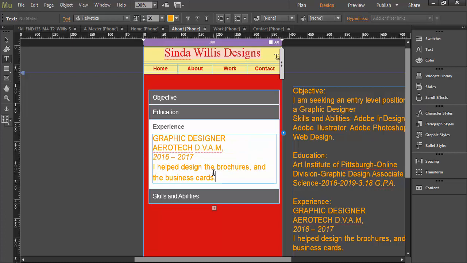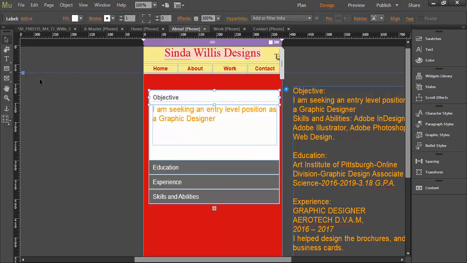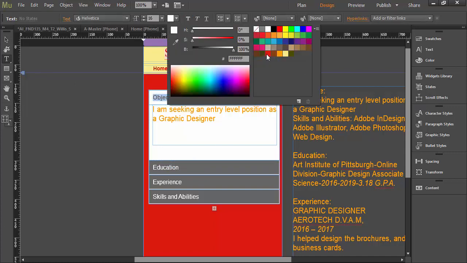Okay. Now, if you design brochures, think of it as a brochure. Maybe that'll help you come up with some creative ideas. Now what you want to do is format the coloring here. So I'm going to take my text tool, highlight this, and change it to red.